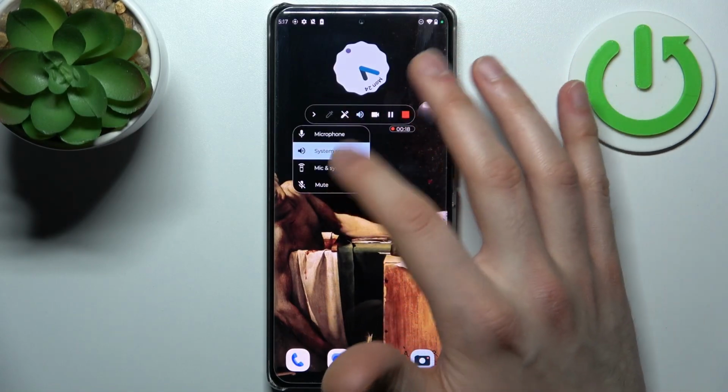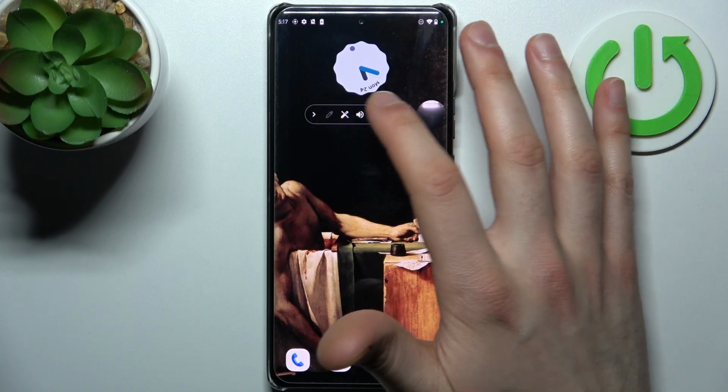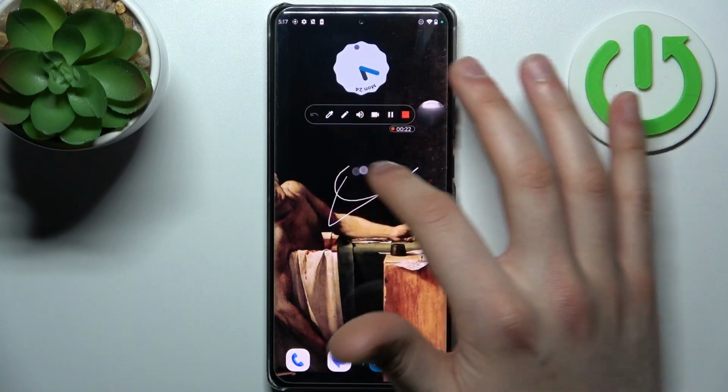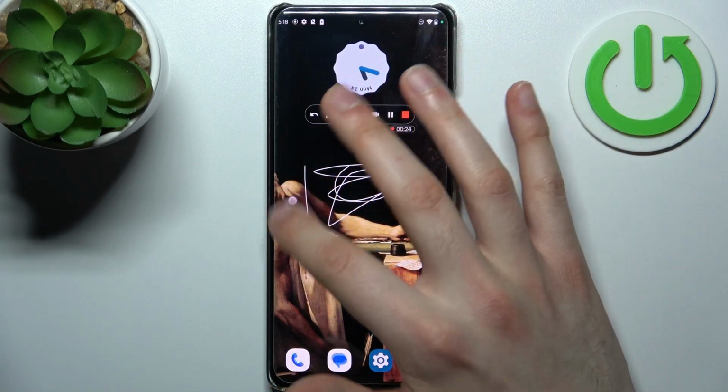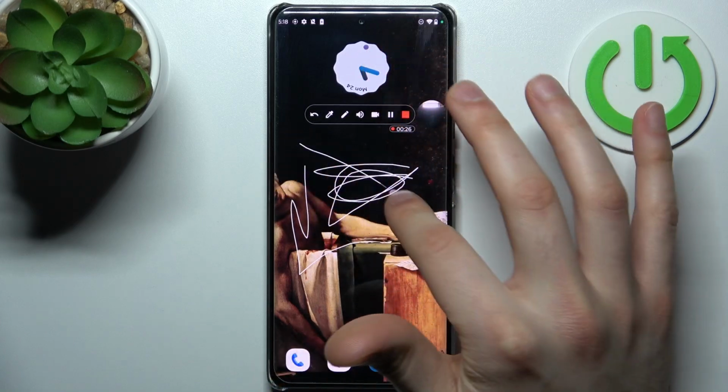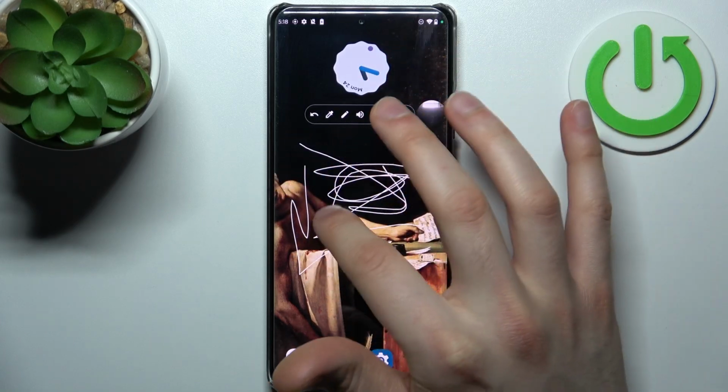You can switch sound settings here, and you can also draw something on the screen, like make some marks to show something, and something like that.